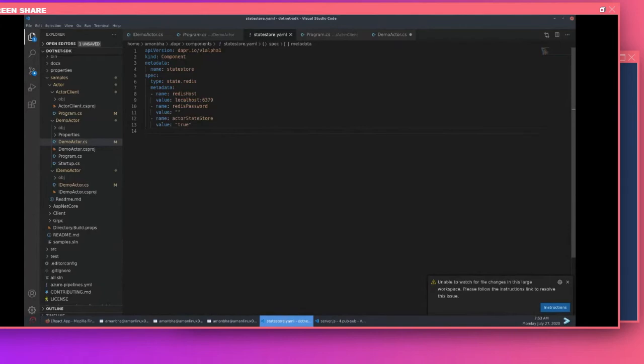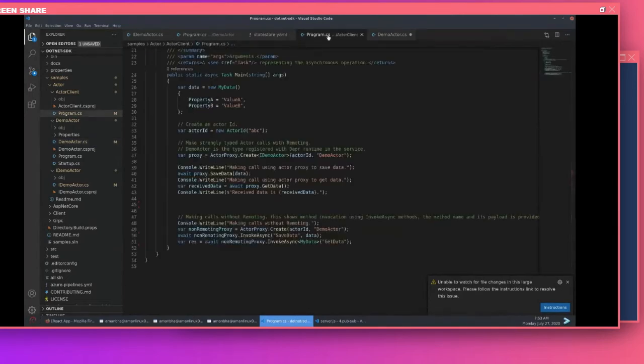Now, how do you make calls to your actor service from a client service? It's pretty simple. You just create an actor proxy and tell it that you want to talk to an actor ID, and you make a call to a particular method. In this case, it's making calls to SaveData and to GetData.